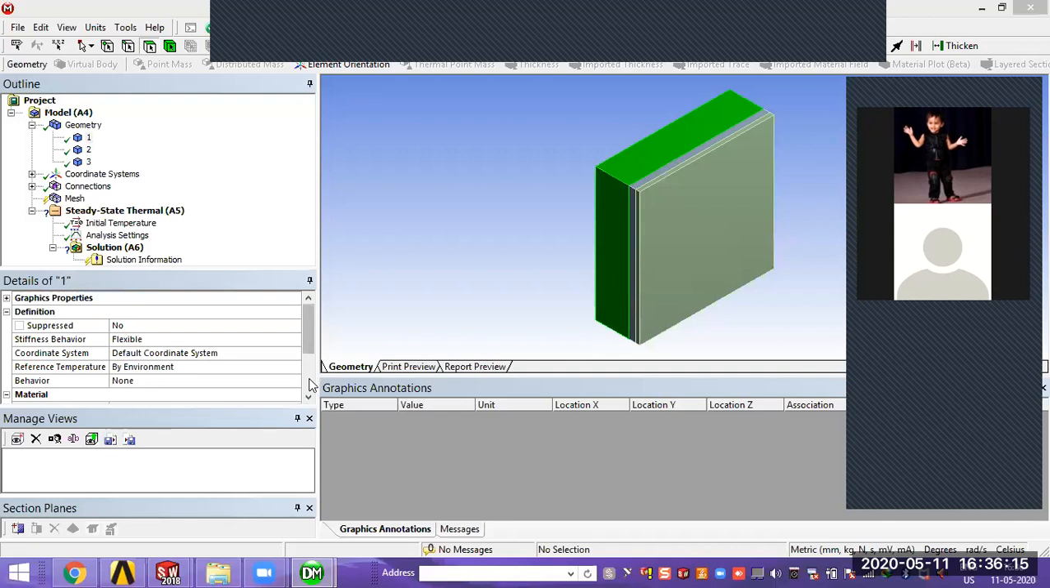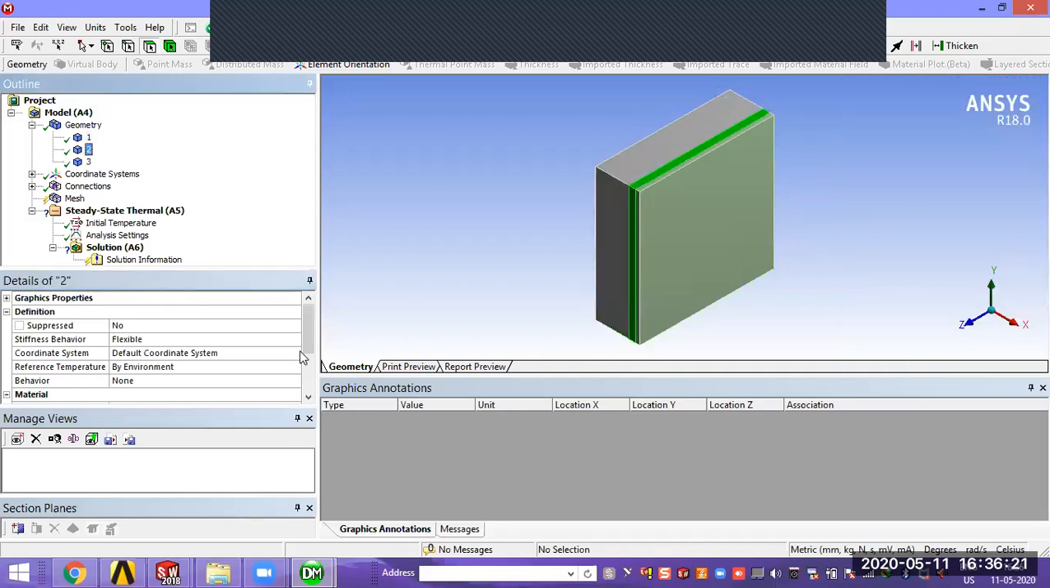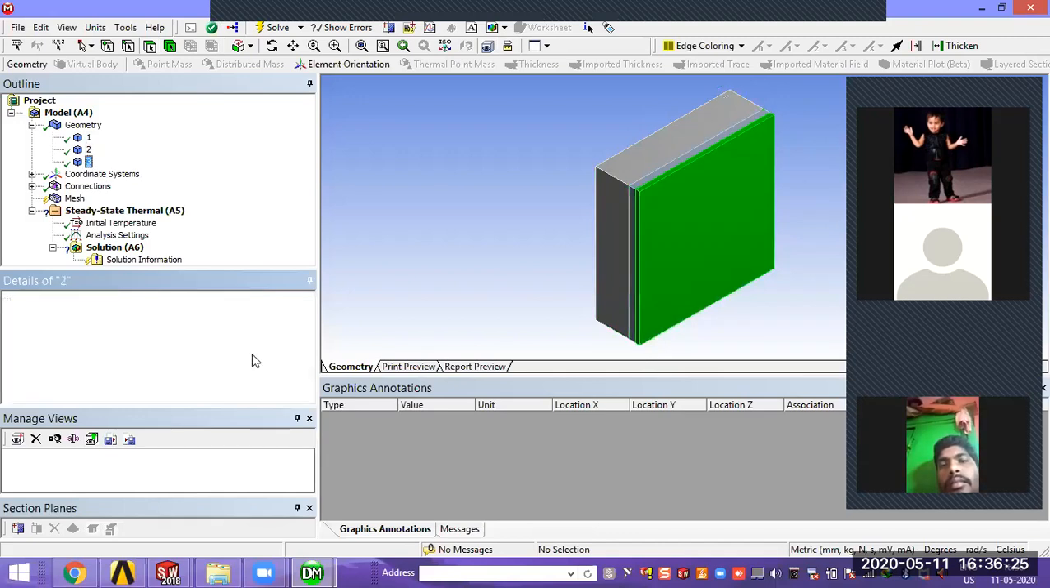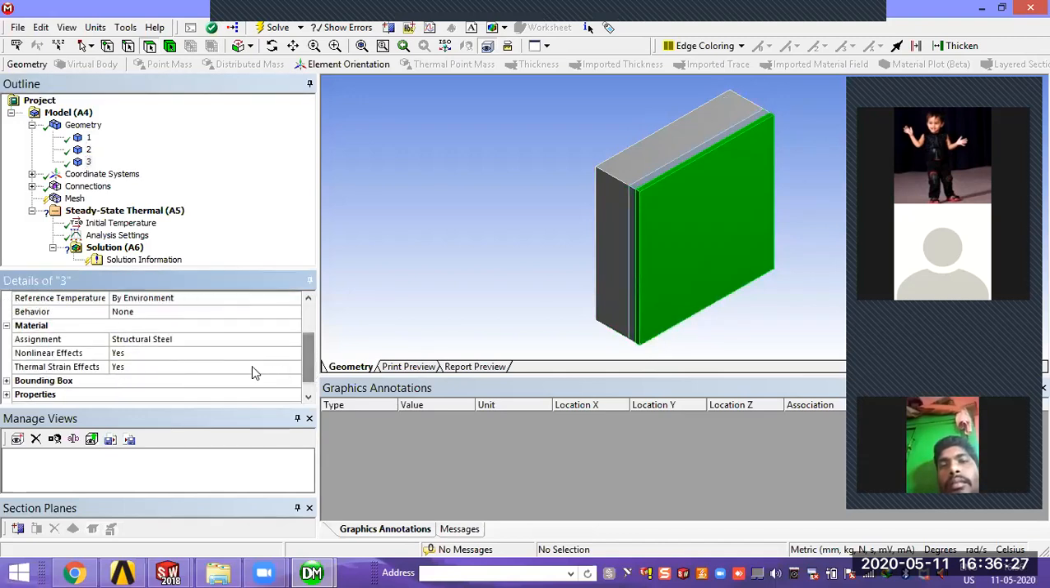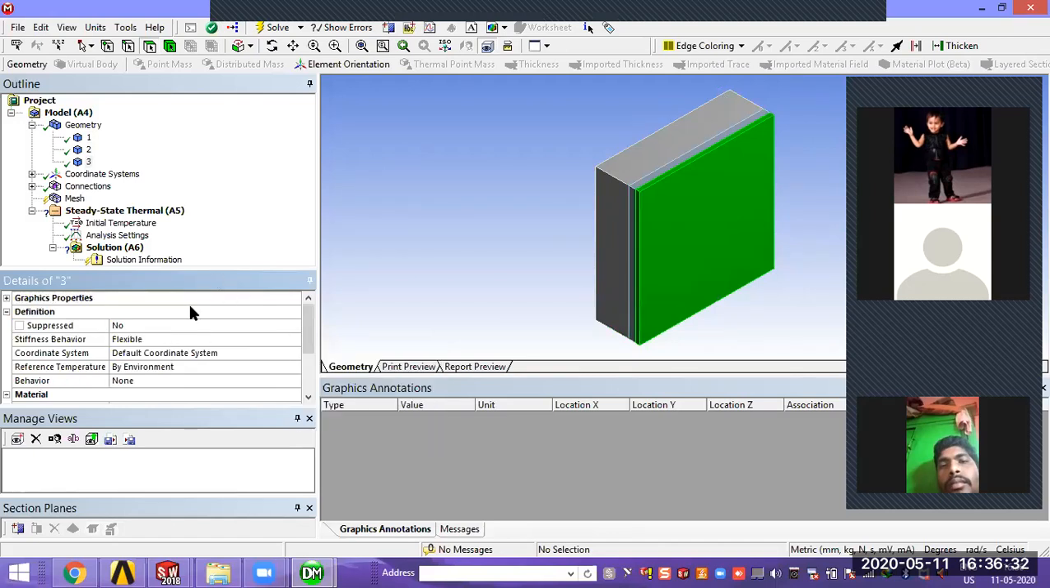What is the material? Here we are taking structural steel. We created one. Now the second material, we created a material. Third material, we are going to create the third. Whatever we assign, we are going to assign for these 3 components. The material properties we assigned. After that, second step, mesh.